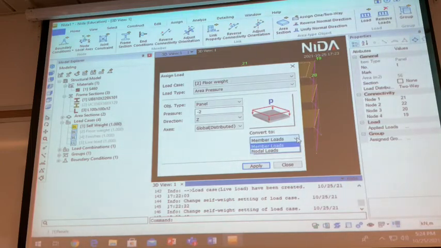Do you remember? You add the slab element because you want to distribute the floor pressure into the beam by using this slab element. So it should be distributed to the beam and then to the column. If you choose the local load, then all the loading will directly go to the column. Then you haven't designed, you haven't checked the beam. So in this case, you should choose the member load.